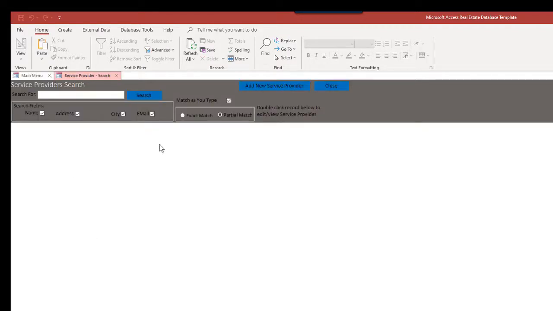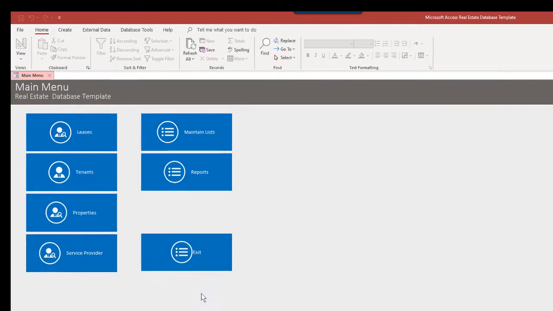Service provider is going to be very much the same as everything else. We have a sample service provider put in here. And that's pretty much it.